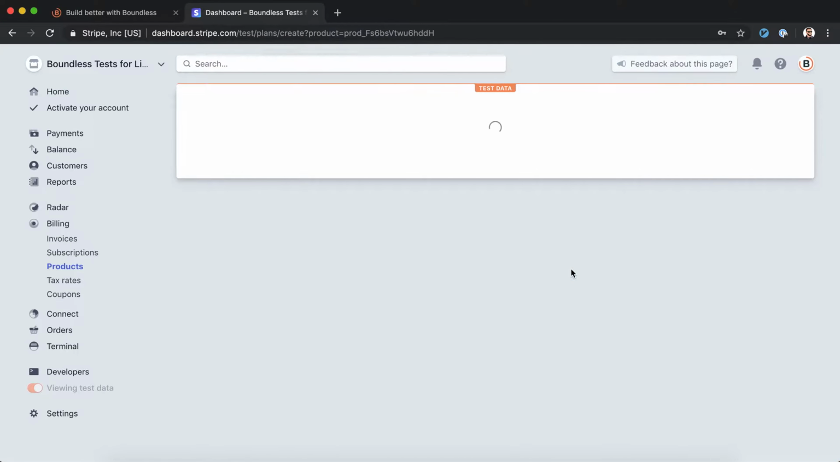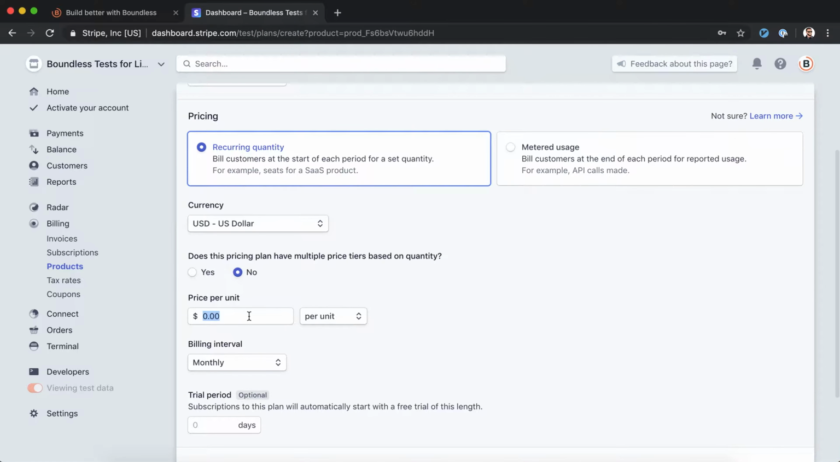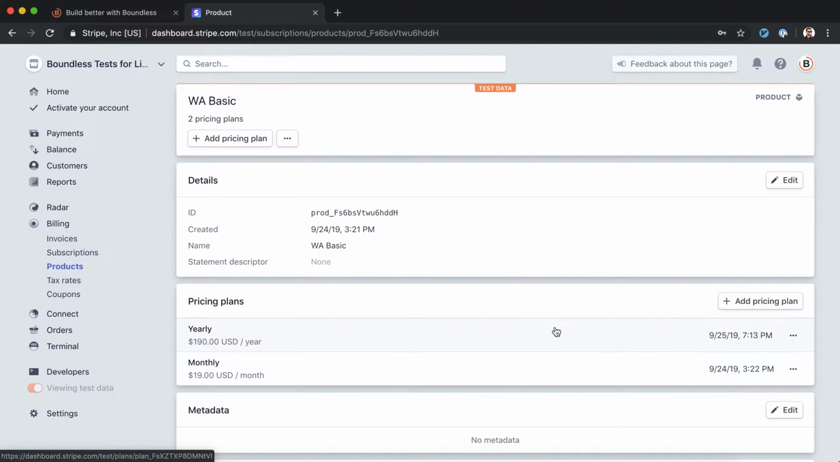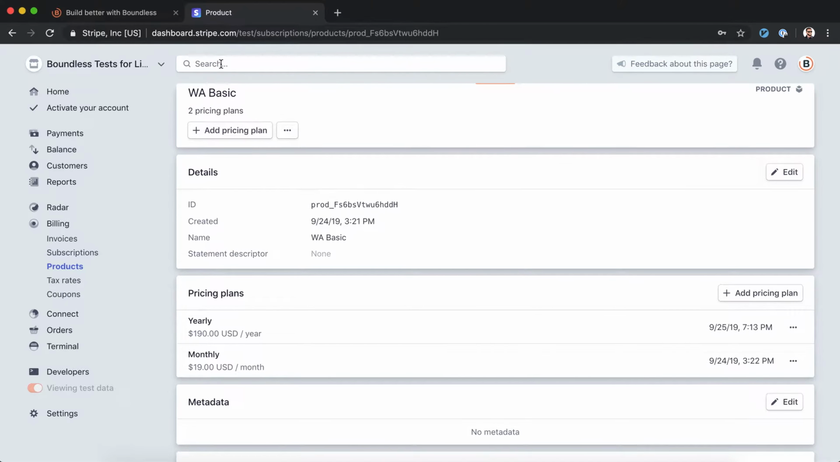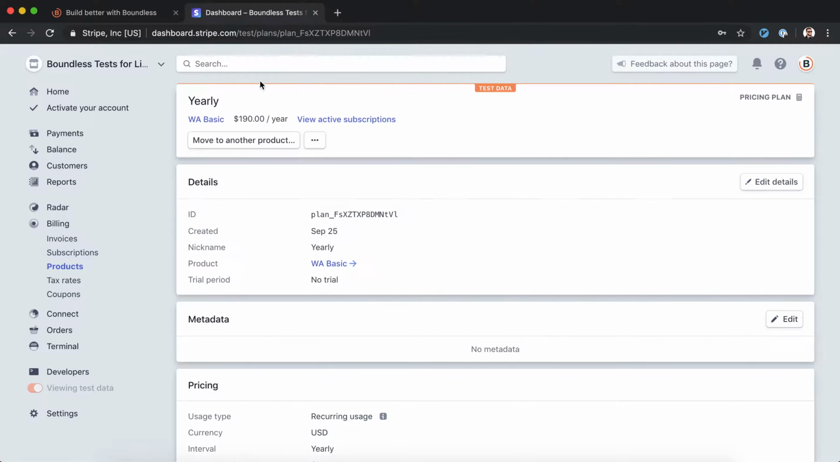So the first thing you need to do is add the plan. So we're going to call this yearly. I'm going to make it $190, so they basically get 2 months for free. Make sure you remember to change the billing interval to yearly. And then you add the pricing plan. It's pretty easy. So here you see we have the pricing plans, and here's the one we just created.